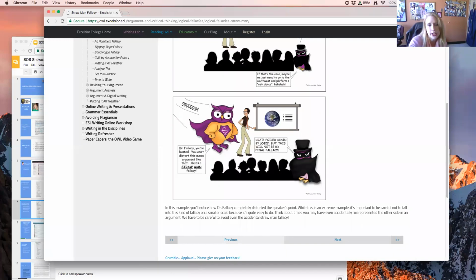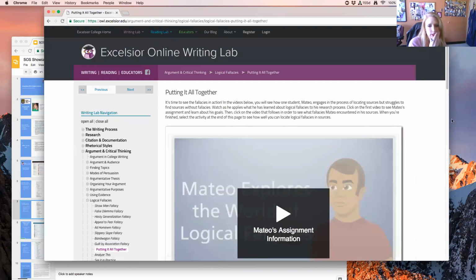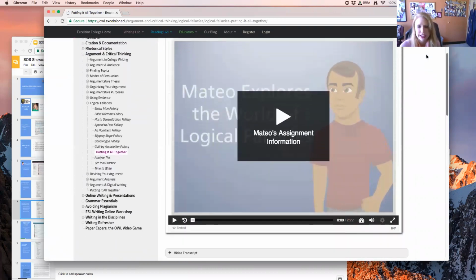In the menu on the left-hand side, if you click on Putting It All Together, again, you get to walk with the student through as he thinks about the assignment. The student's name is Matteo, and he's trying to analyze logical fallacies in some sources that he's identified for his research. There's a video in this section called Analyze This, which is right underneath that in the left-hand menu.